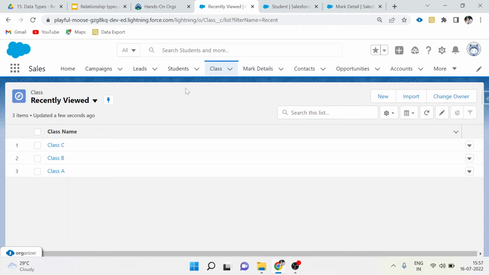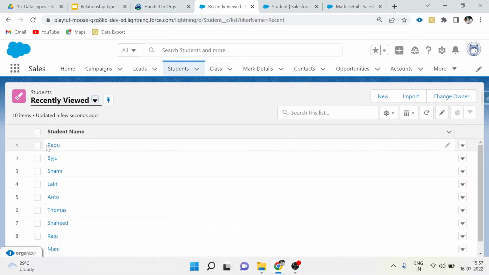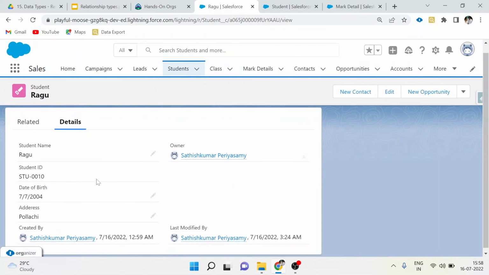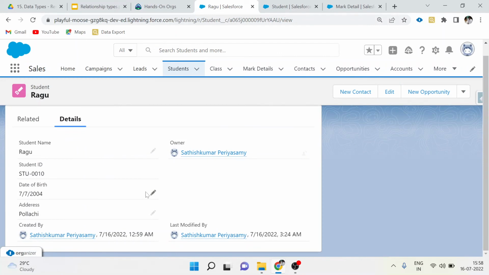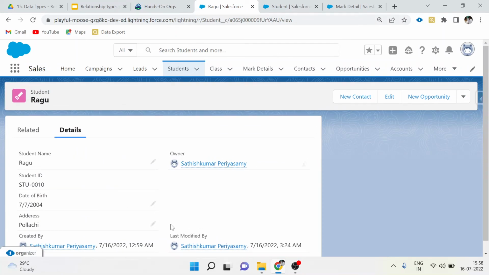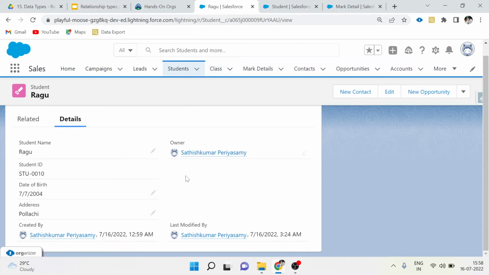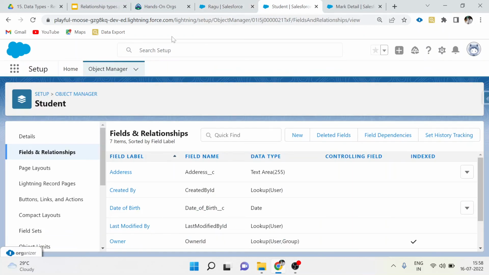To explain about lookup relationship, I created an object called class and student. Class object contains class names and student object contains student details like student name, age, student ID, etc. Here, in this lookup relationship, student acts as a child for class object. Here class is a parent object. So in object manager, I am going to create a lookup field for student object.